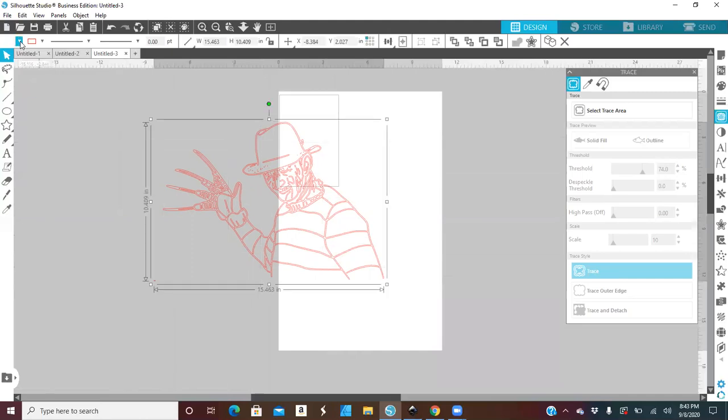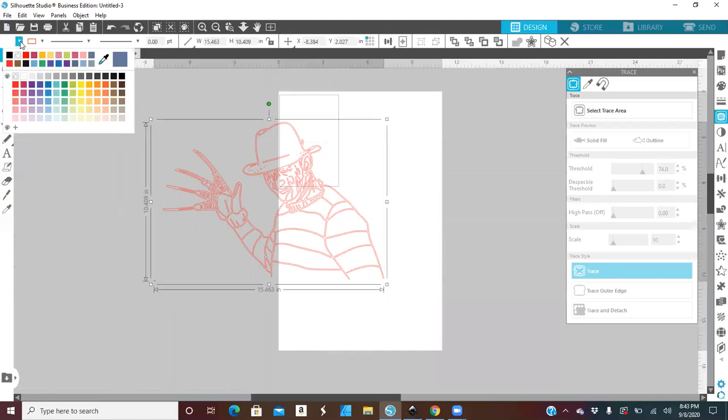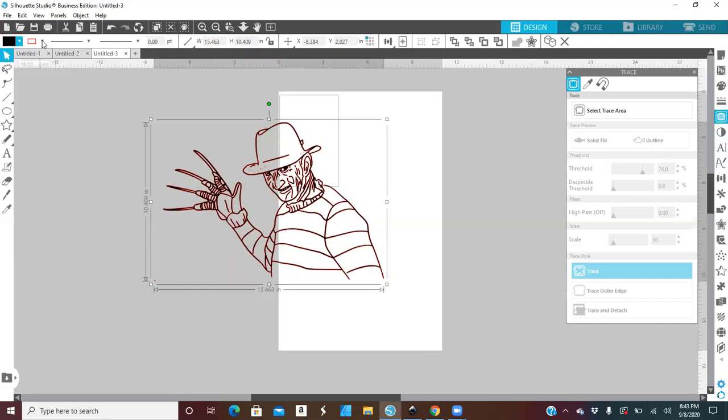We're going to go up to the top left hand side. It is blank, but you hit that drop down menu and turn that into black. Also turn the lines to black. Now we have the full Freddy Coaster image.